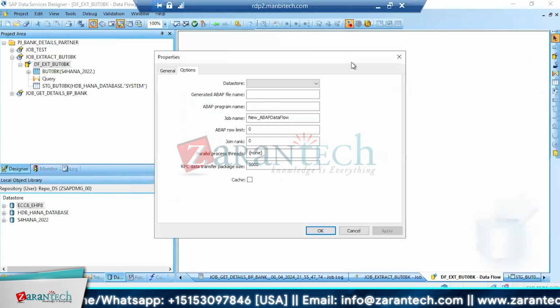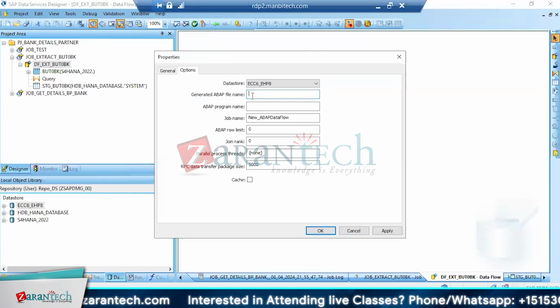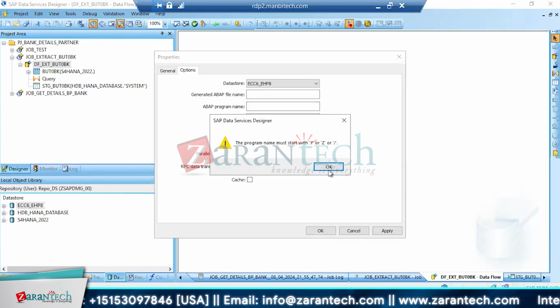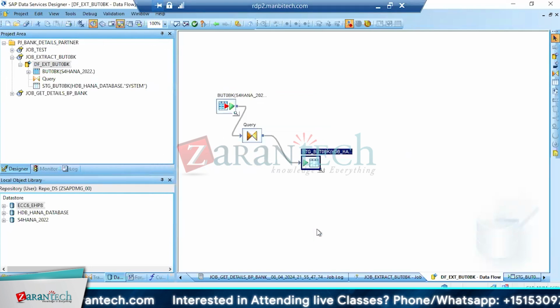Now, you see, I'm just describing here what the data store is. I will use ECC, then the generated ABAP file name. I will mention an ABAP file name and the ABAP program name. Let me say the program name means the SE38 program name. No, not that program name, buddy. You need to connect with your ABAPers. I have not worked on this ABAP program name. I know the file will be generated and there will be an ABAP program executing in the backend, but I never use it.